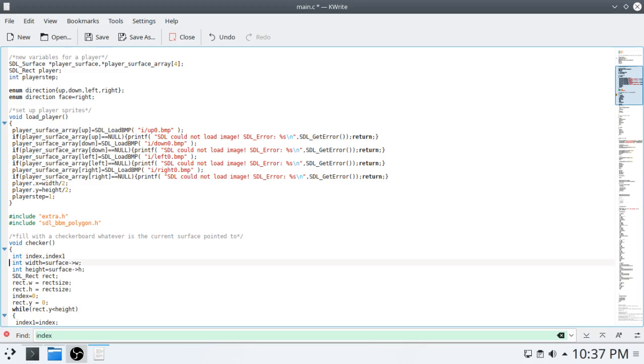Wait a minute. That's just very weird. Why is it? Oh yeah. Okay, I guess everything's all right. So now that we have this, oh, we need to put a semicolon there.